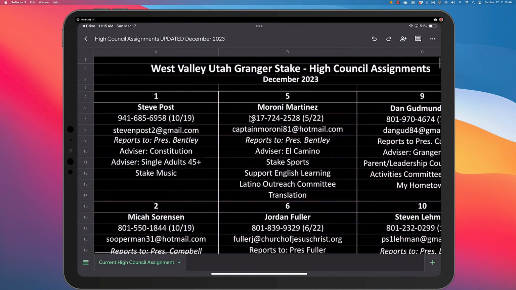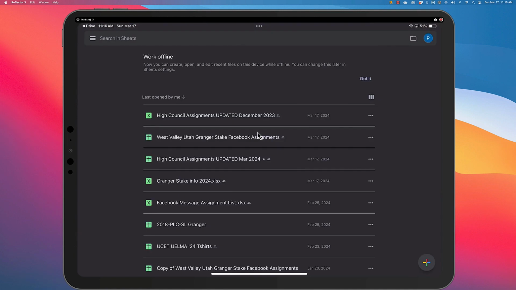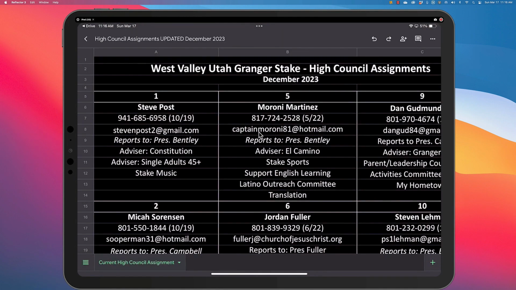So here it is. Now, I don't know if you noticed what just happened, but as soon as I opened up this High Council assignments spreadsheet, the screen changed. It looks different. It looks like a spreadsheet. And so something very subtle happened. I'm no longer working in Google Drive. What happened is when I tapped that, it opened up Google Sheets.